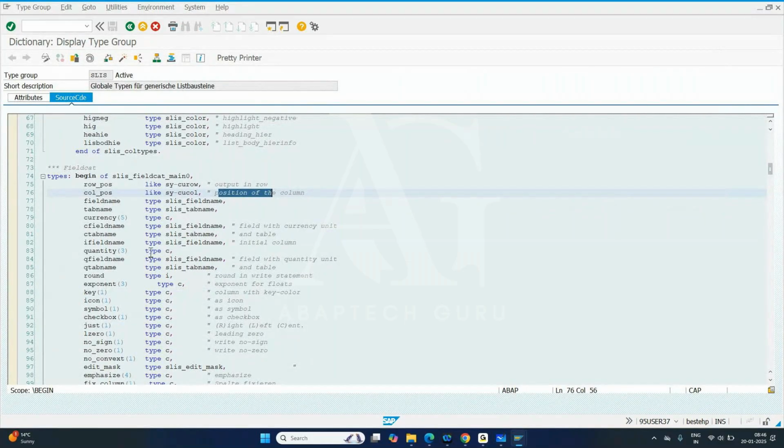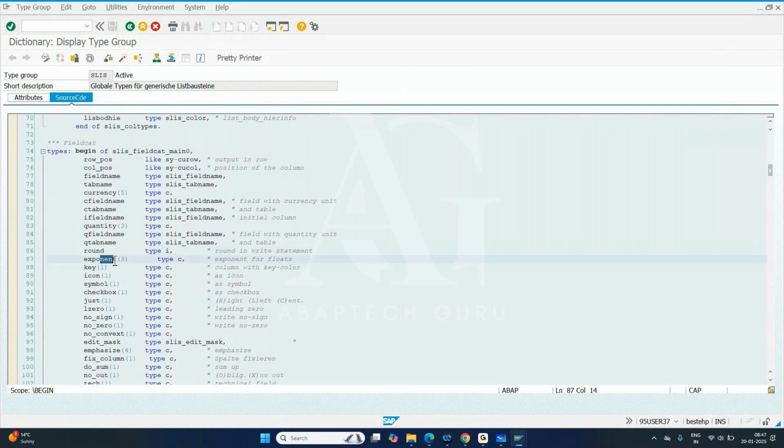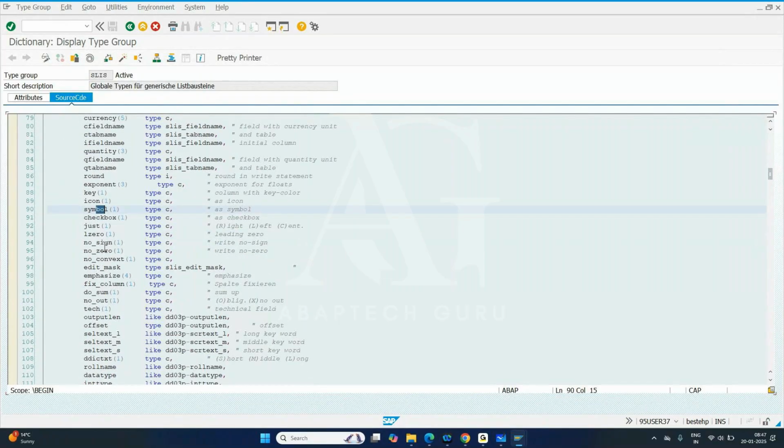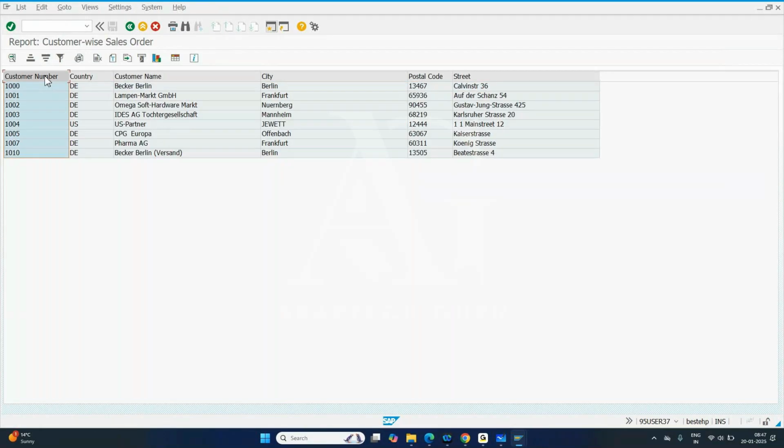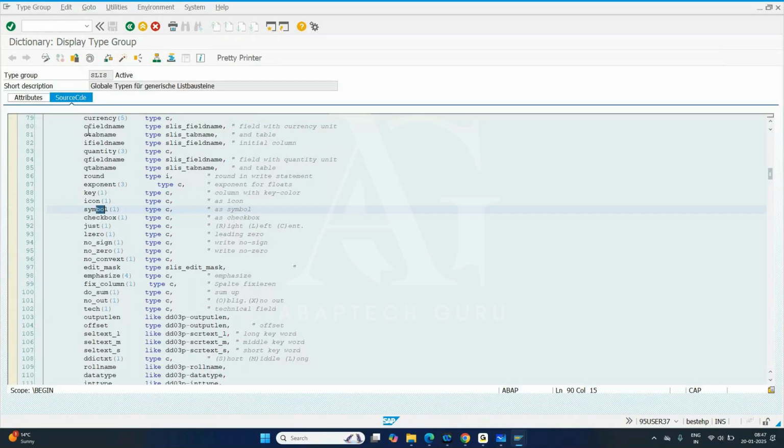We do have many parameters. Can I see round, exponent, then key, icon, symbol, and so on. This ALV has the power. Now, whatever the column you're printing over here, this column can be converted into a checkbox also. This column is a text field actually. You can convert this into a checkbox also. Can you see here? We do have that option.